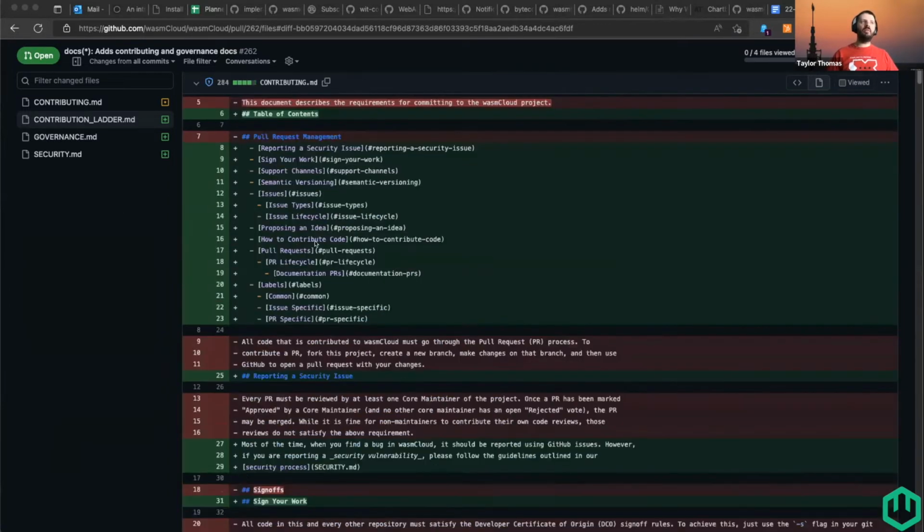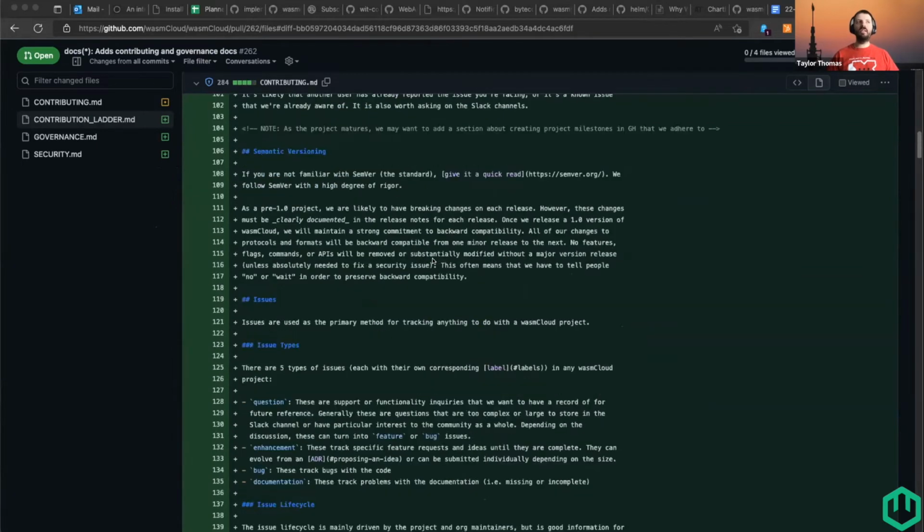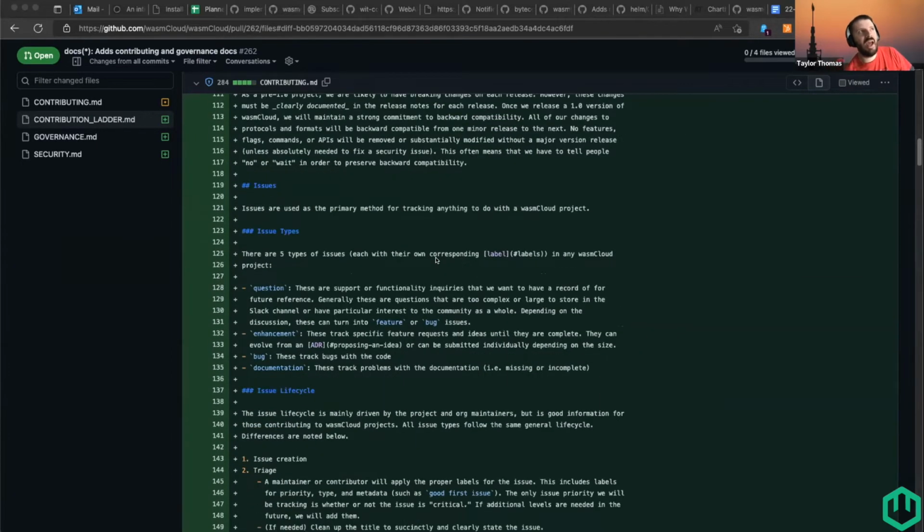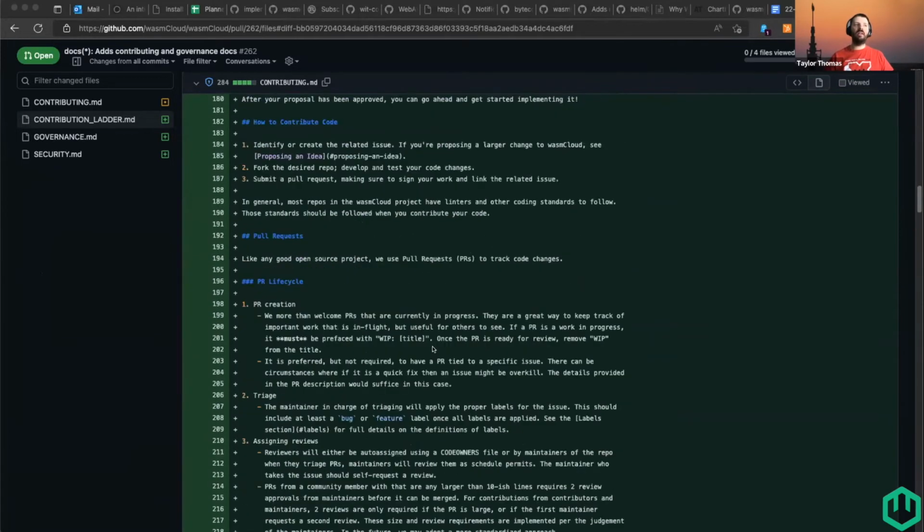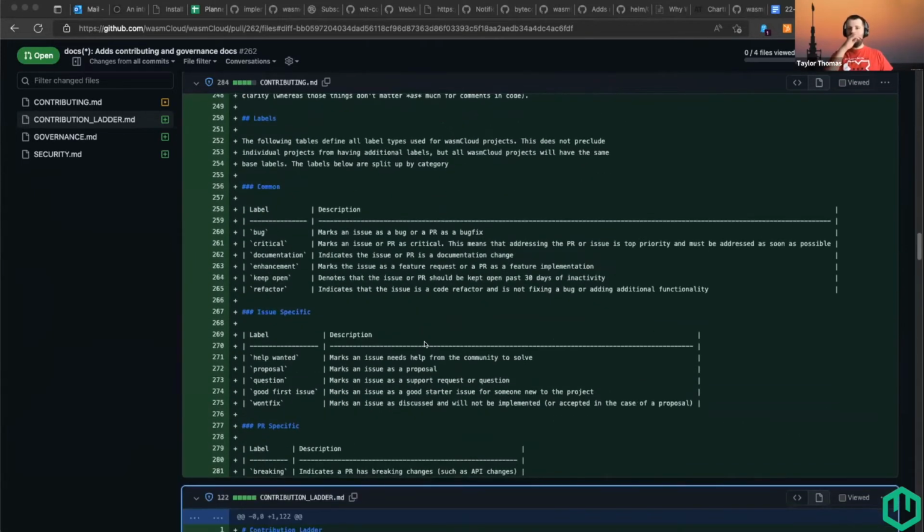And like I said, we've also added the contributing document. This has the full detailed description of how we contribute, how we handle issues, and what tags and labels we have. It even explicitly describes all common labels across different repositories, just to make sure we have a set standard for how things work.